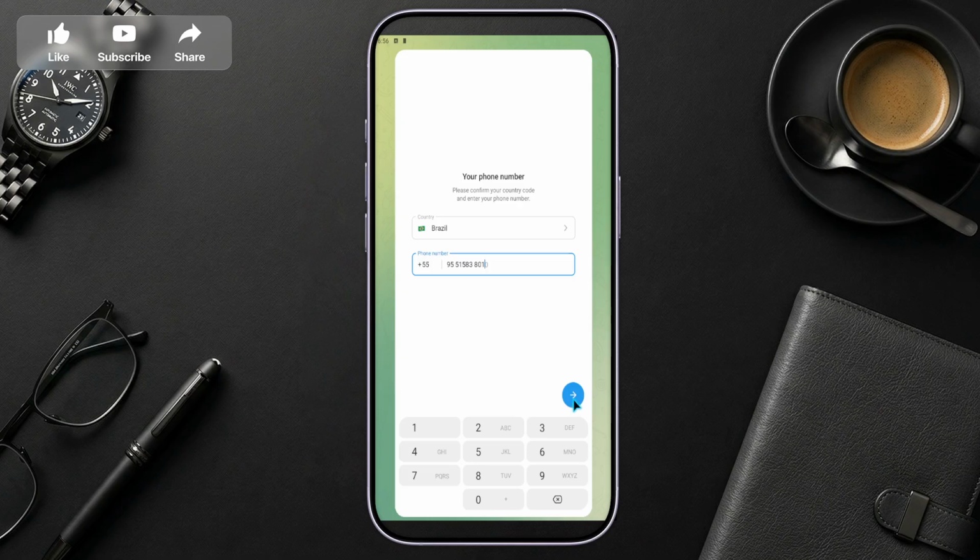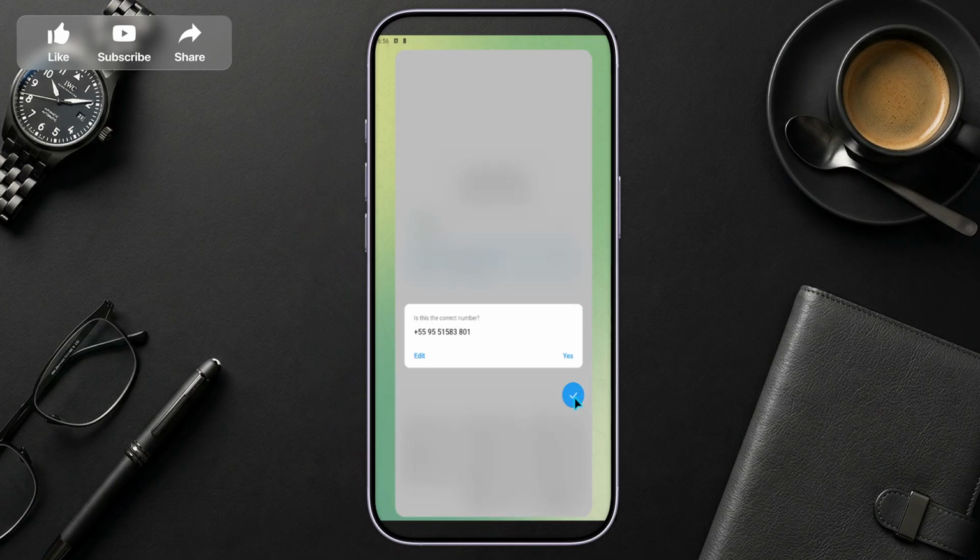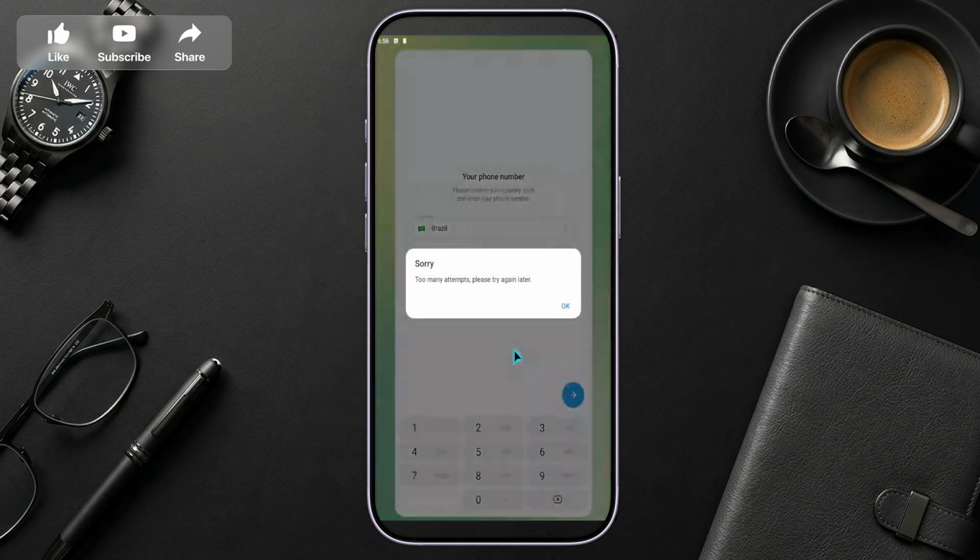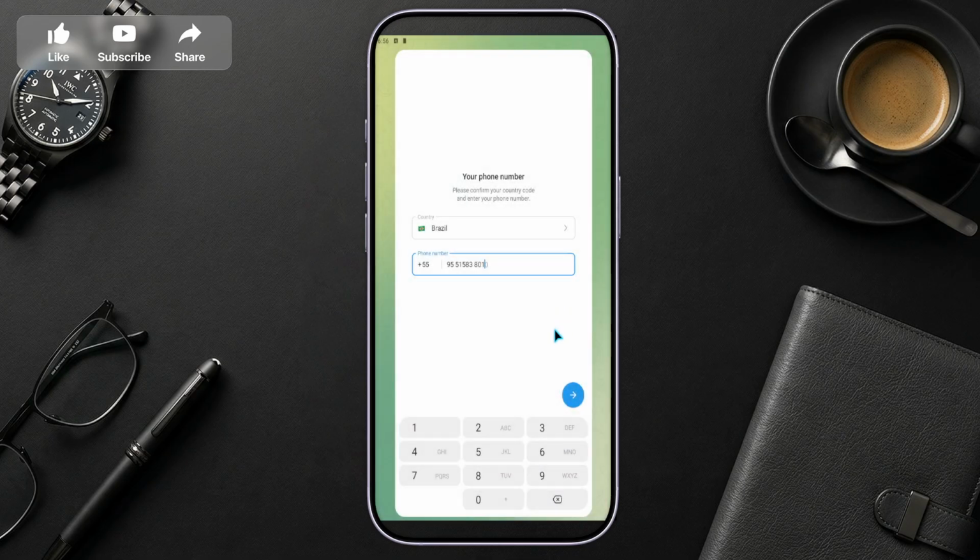So that's it. The official way to log into Telegram is simple, quick, and completely free. Open the app, tap Start Messaging, enter your phone number, tap Next, wait for your login code, and enter it. Once that's done, you'll be successfully logged in without paying anything at all.